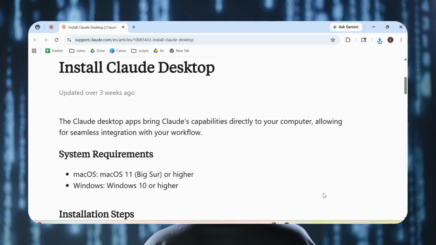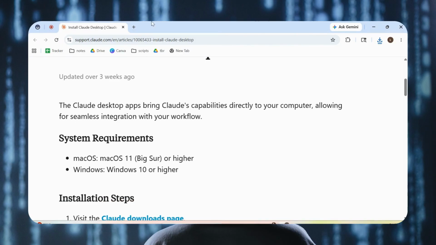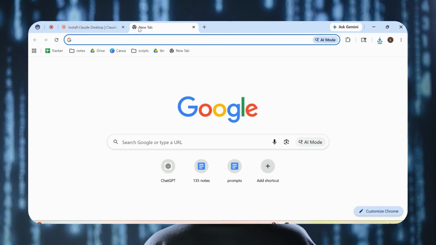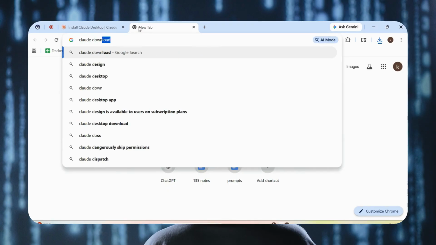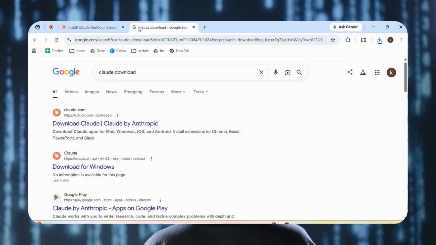First, open your browser on your Windows computer. You will see a standard homepage or search bar. Type in the official Claude download page and press enter. Once it loads, look for the section that shows Download for Windows button and prepare to click it.